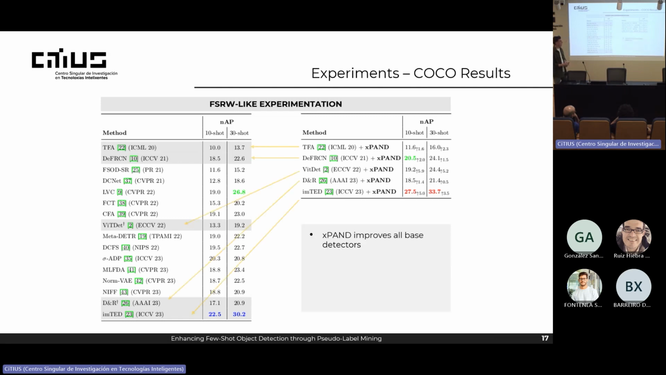First, expand is valid because it improves all base detectors within margins between 1 and 5 points. Also, we can see how the transformers-based methods bit-dit and im-dit benefit the most from expand, up to 6 points. And also, we can see how im-det with expand sets a new state-of-the-art in this dataset.